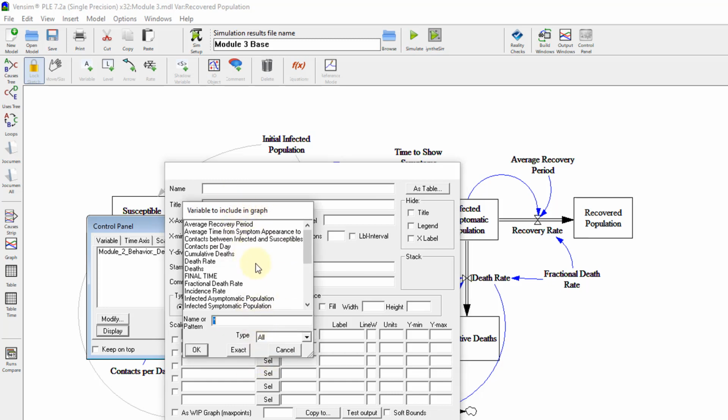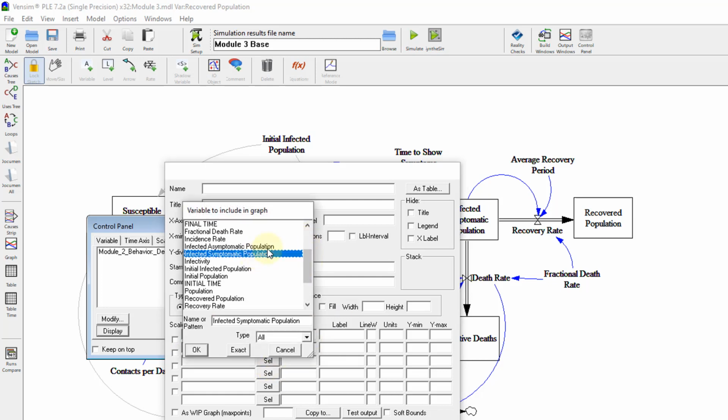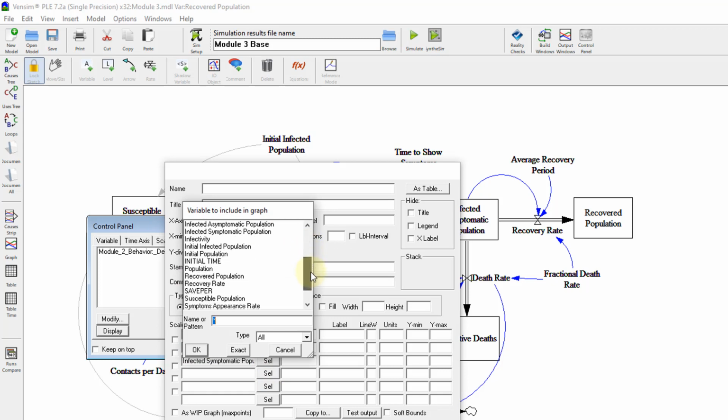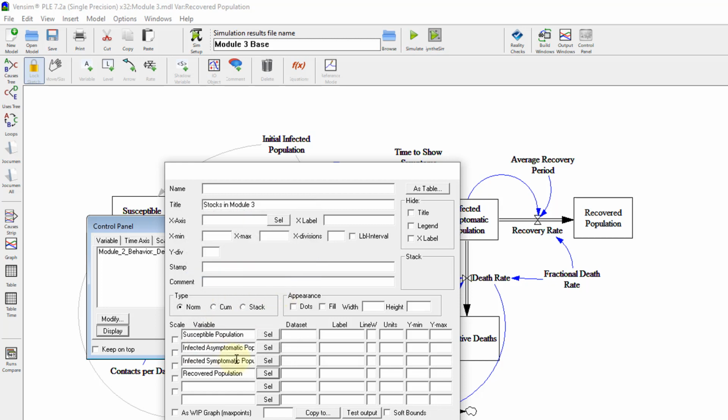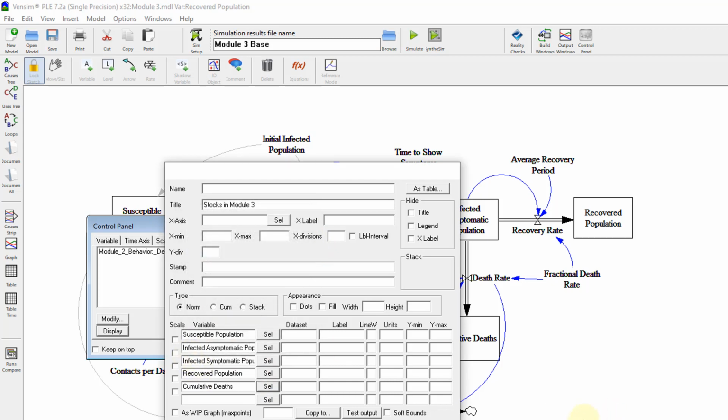So they are gonna be, let's start with susceptible population. Okay, and then the next one is gonna be infected asymptomatic. Next one is gonna be infected symptomatic, and then we're gonna add recovered population, and the last one that we're gonna be adding will be the cumulative death.